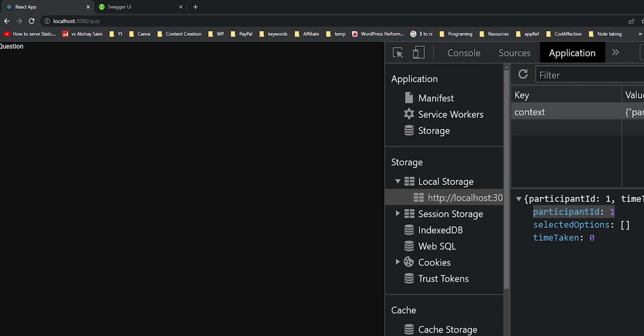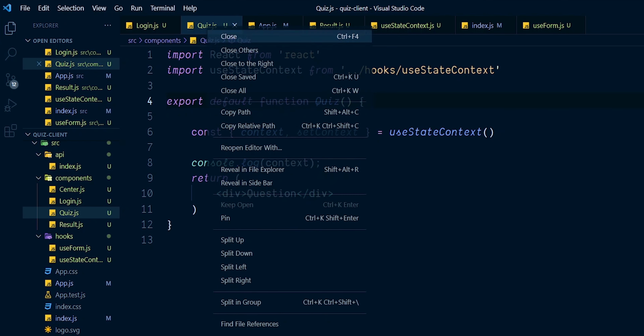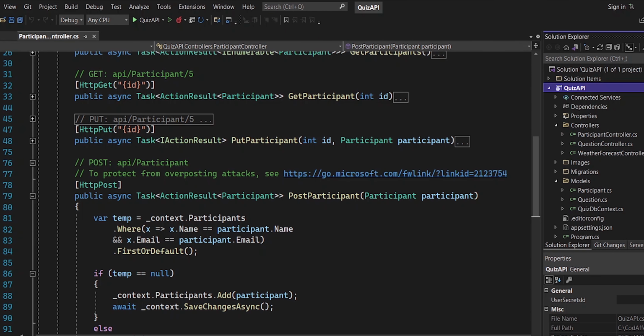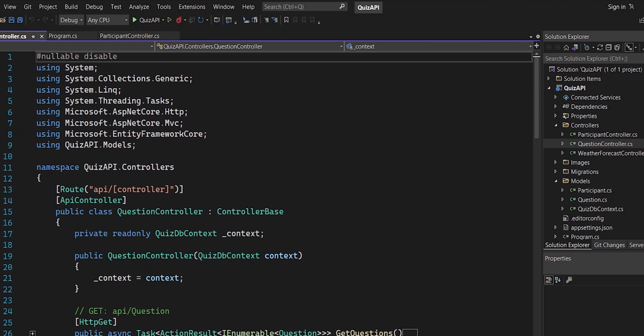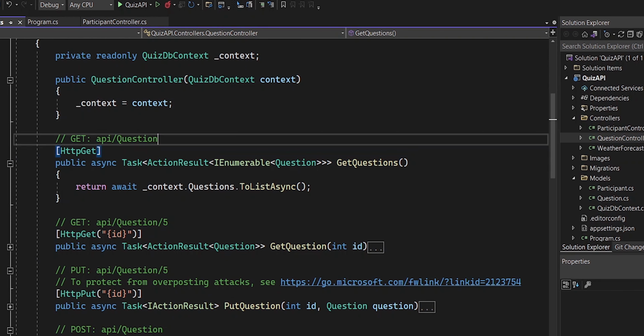Now enough with the Context API or router or login form. Now let's go ahead with this quiz component, which is the meat of this application. So first of all, inside this quiz component, we have to fetch the questions that we have inside our DB. Now using this question controller here, we'll be picking random 5 questions using this GET web method here, API/question.